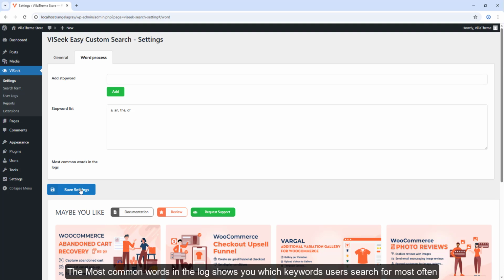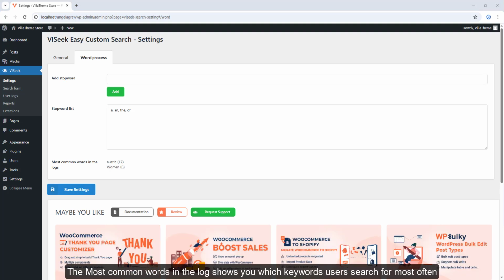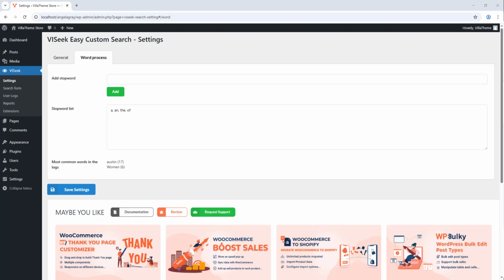Below that, the most common words in the log shows you which keywords users search for most often, giving you a clear picture of what your visitors are looking for.